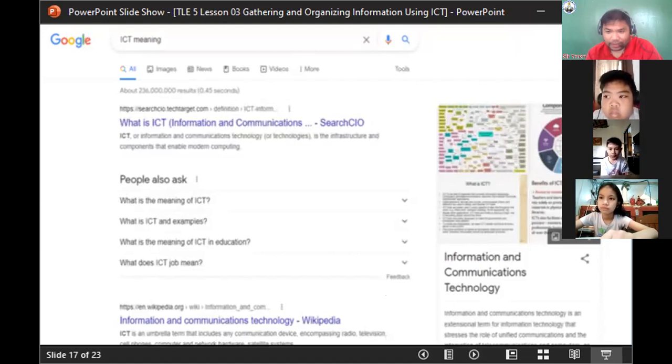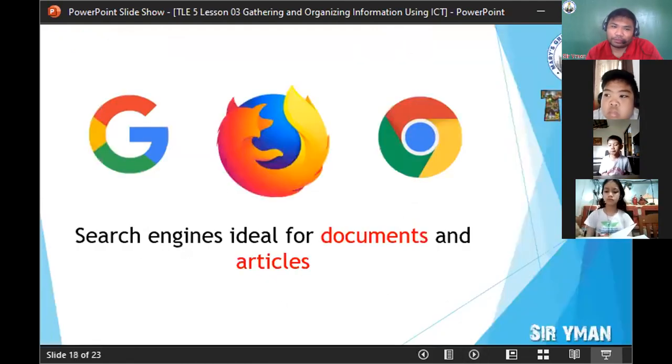Right, so identifying appropriate search engine based on needed information is according to the kind of data that you want to find. Okay? So meron tayong category, ano? Or pwede natin masabi criteria. So if you want to search for documents and articles, you must use Google, Mozilla Firefox, or Google Chrome.